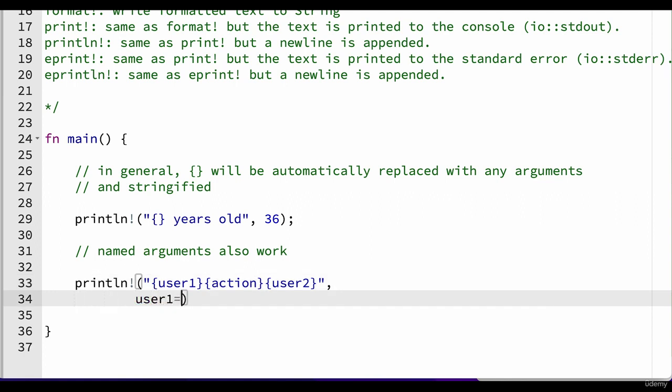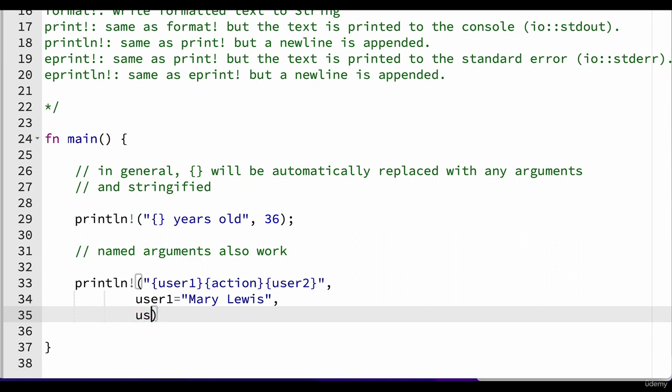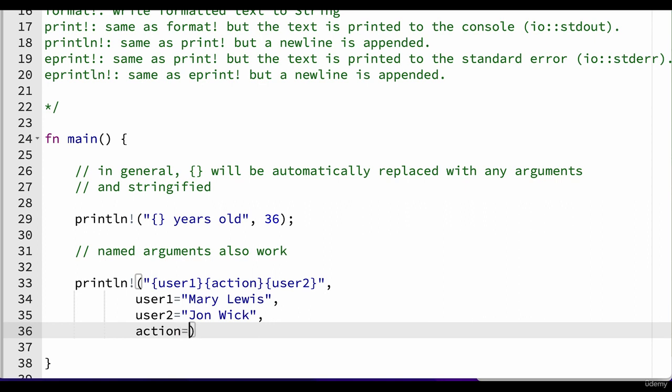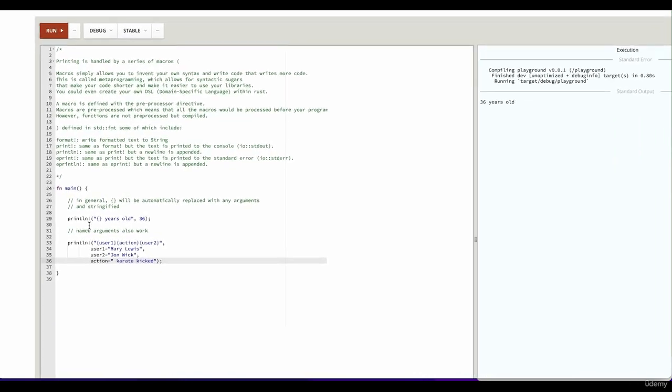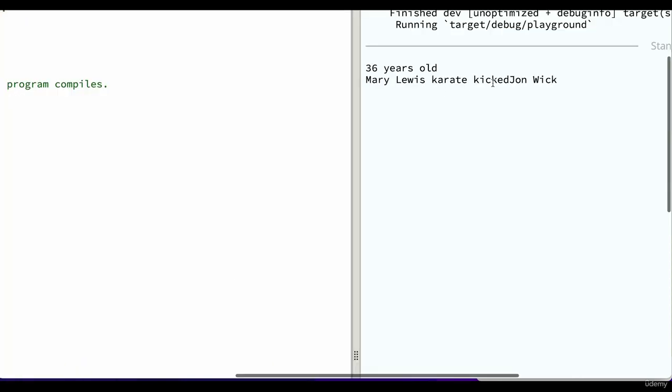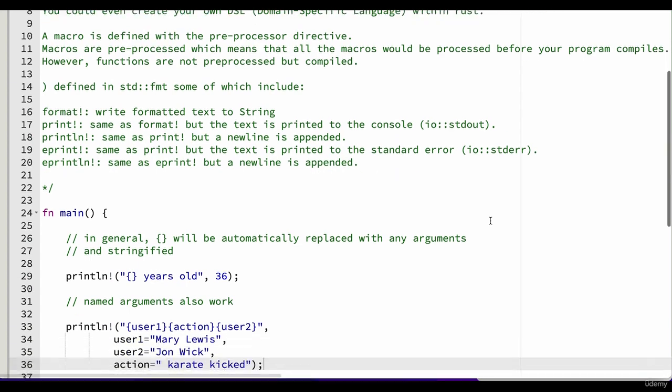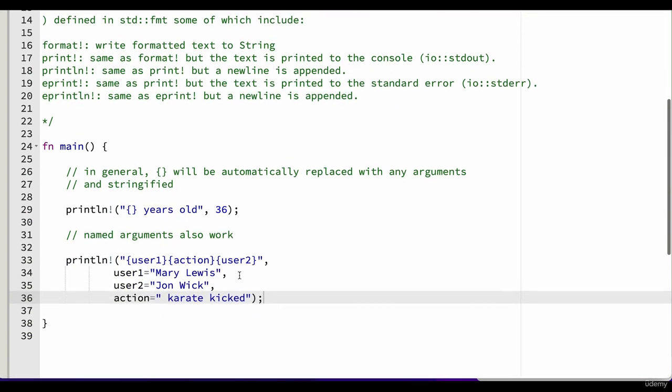So let's say user1 is going to equal Mary Lewis. User2 is going to equal John Wick. I really can't spell today. It's pretty funny. And the action is going to be karate kicked. All right, so let's end our expression and let's zoom out and run. Mary Lewis karate kicked John Wick, right? So we're actually using these arguments now, and they work.